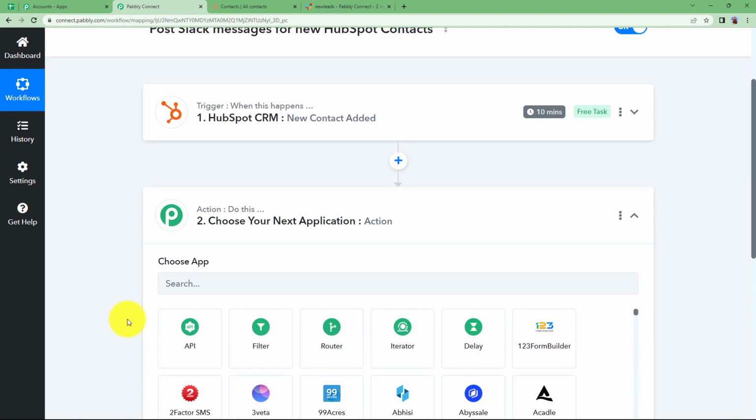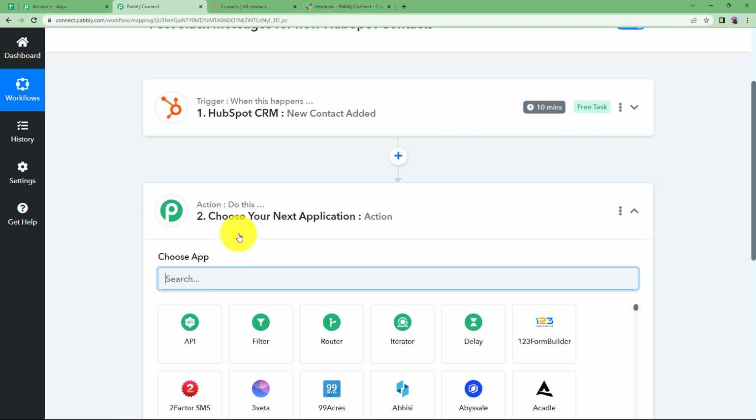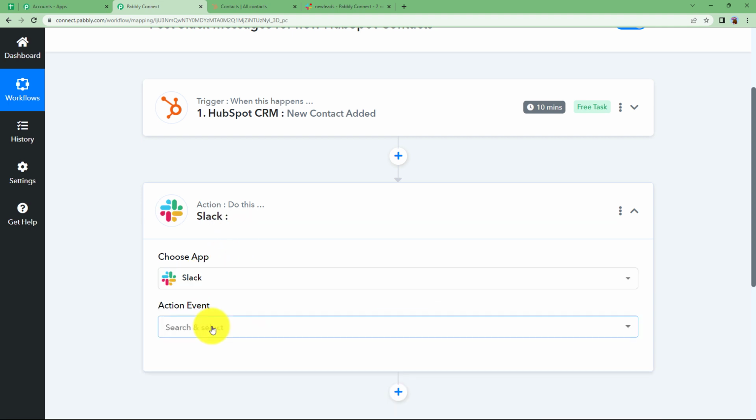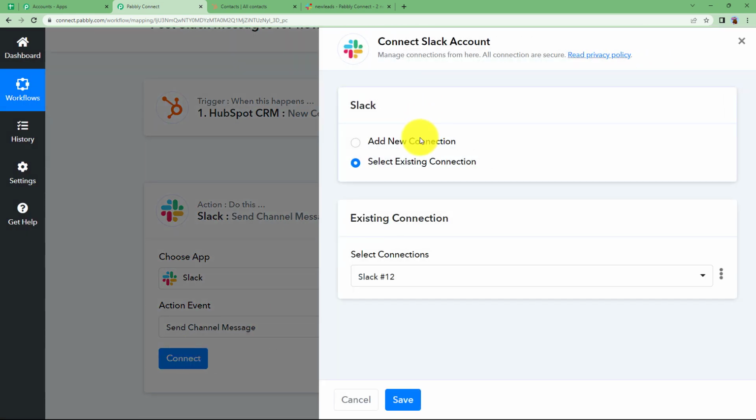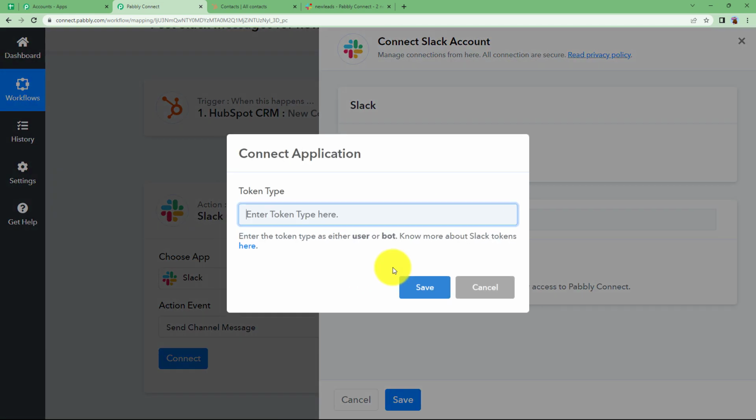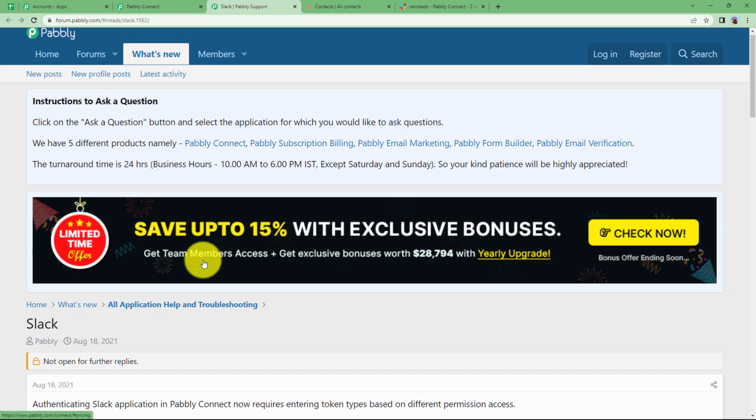Now is the need to send a message on Slack. So choose your action application as Slack. And the action event will be send channel message. Click on connect, add new connection and connect with Slack. Now you have to enter over here either user or bot depending upon what action you want to perform. So you can get the reference from here where you are supposed to write user and where bot.